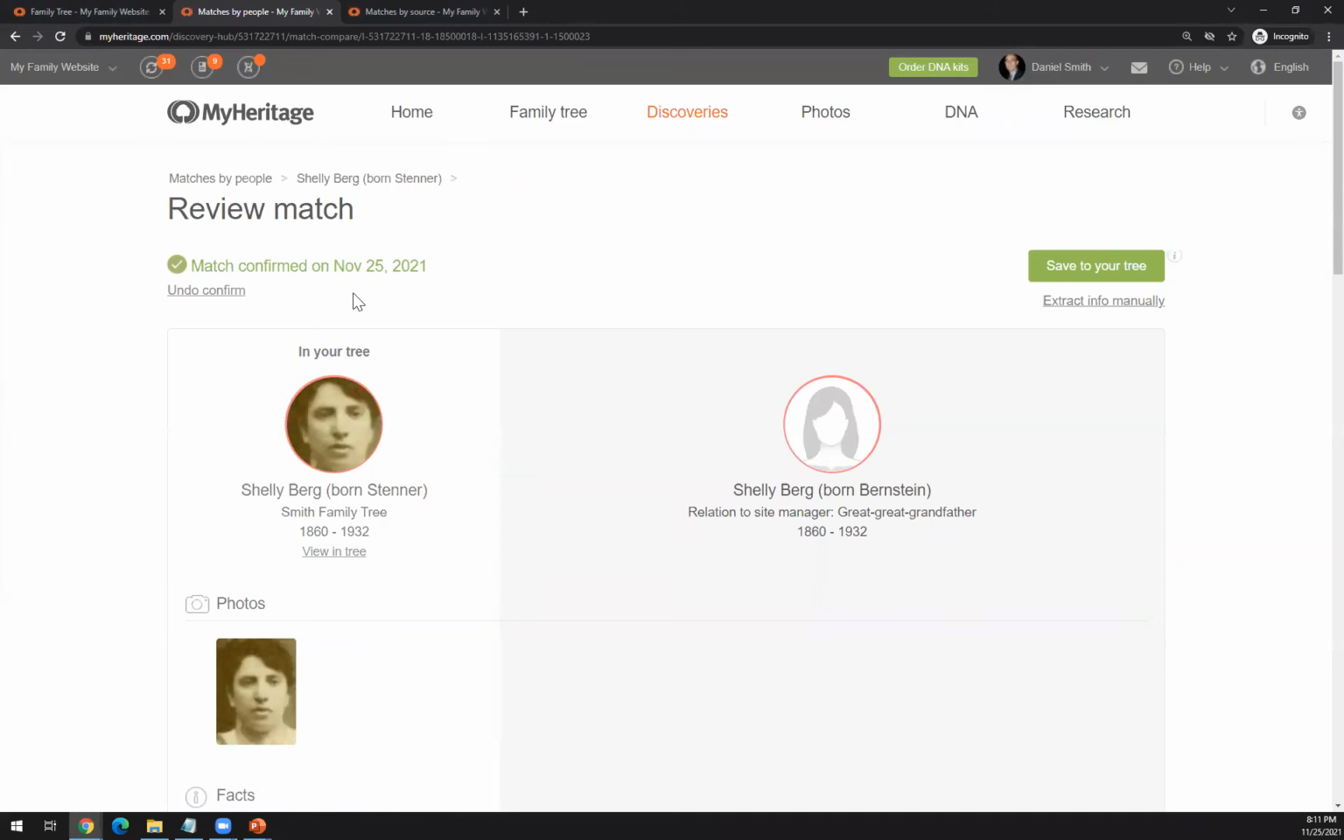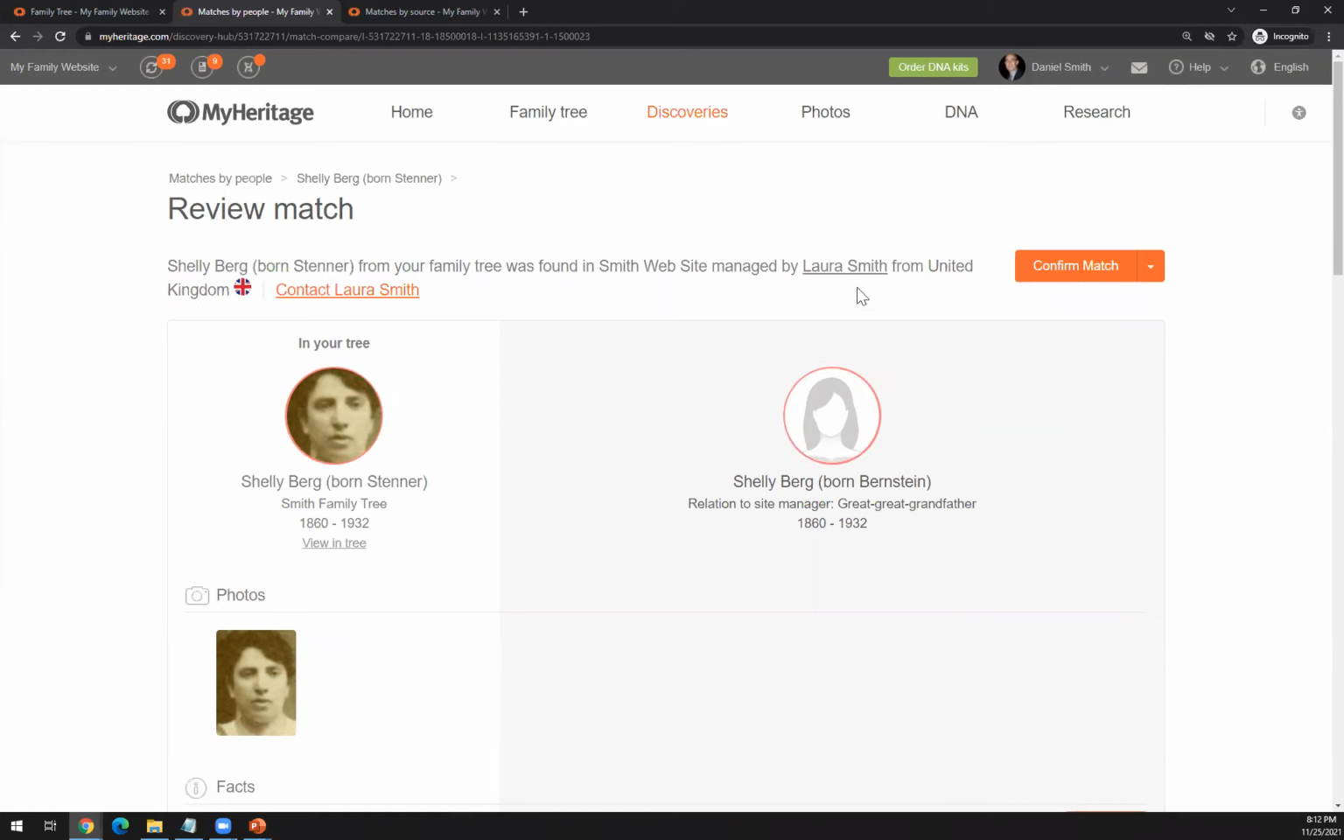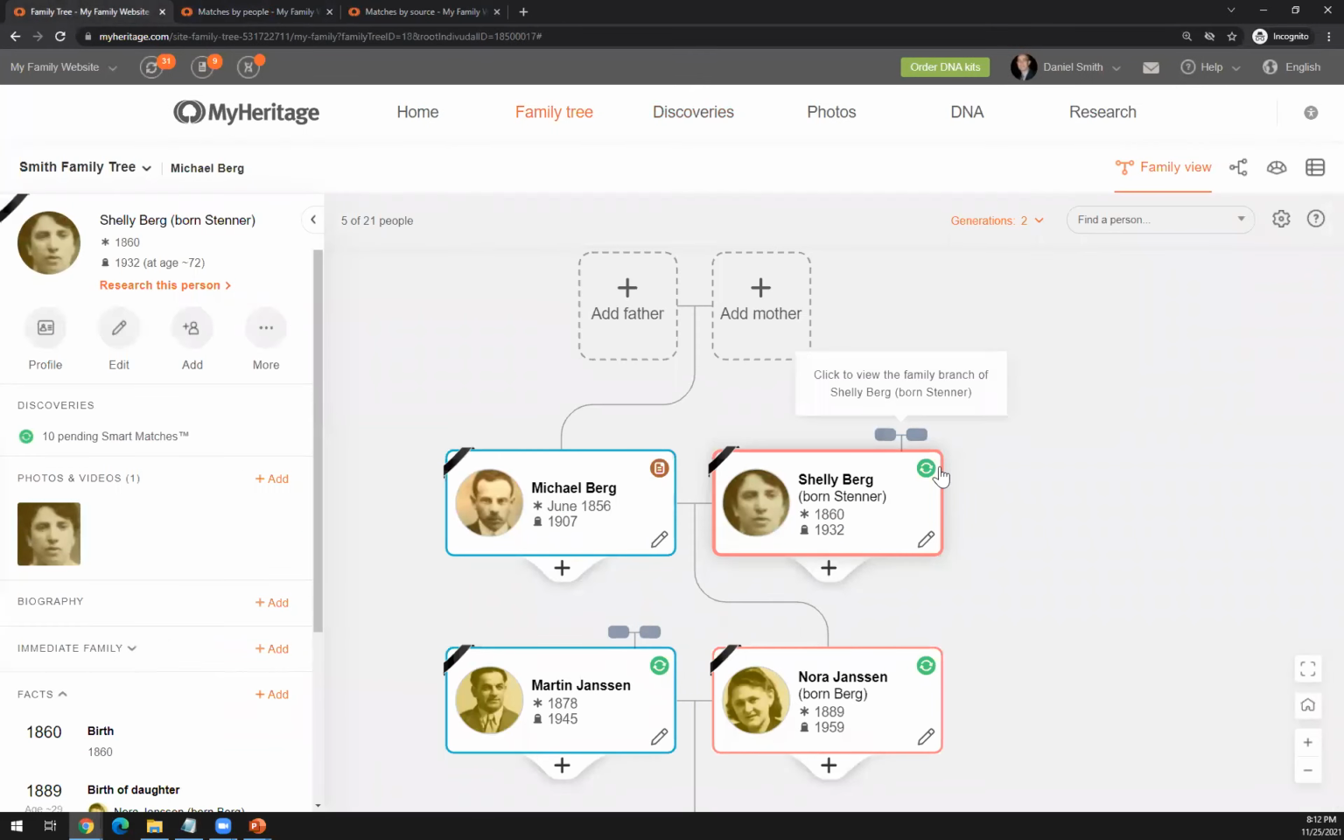If in the near future you do a little bit more research and you find out that this was not the right match, you can always come back and undo this confirmation, and this will appear as pending again. Now, remember, all this is for smart matches. Now I would like to see the record matches.